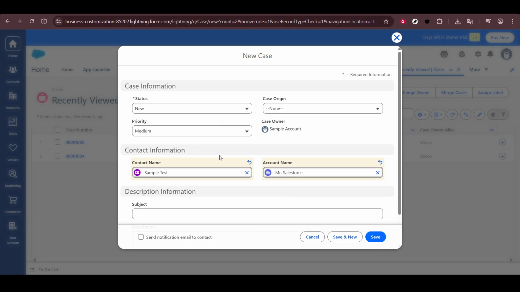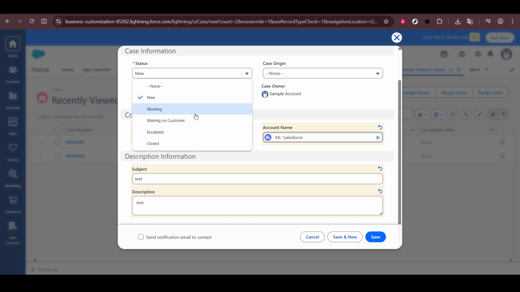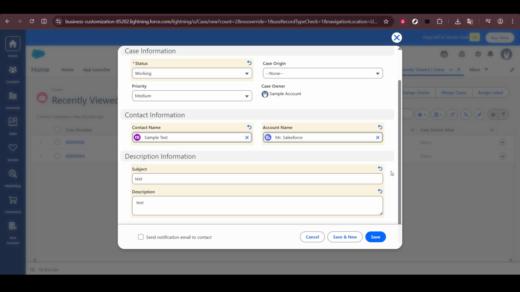If you're just testing, a short subject like "test" works fine. Then add a brief description so there's some detail on the record. Again, for this demo, typing "test" is enough. If your organization uses required fields or a record type selector, make sure you complete anything marked as required before saving. At the top of the page, you may see the path component that shows the case status stages.